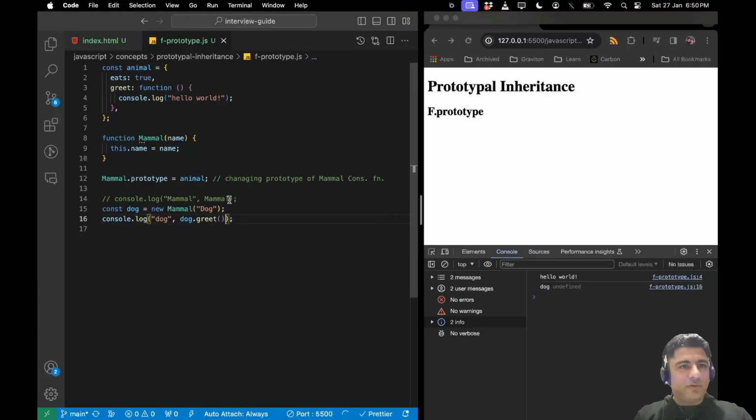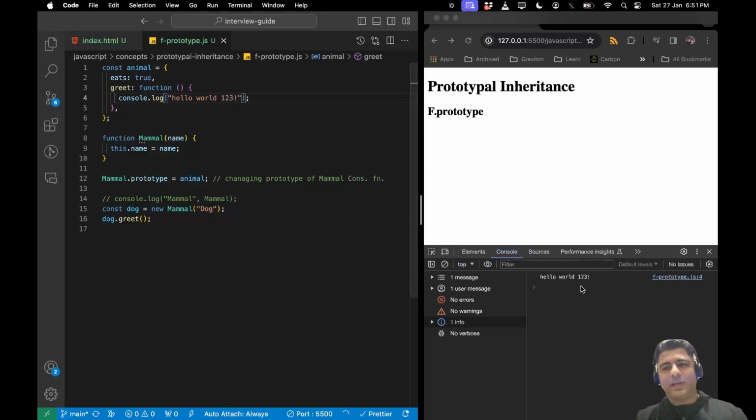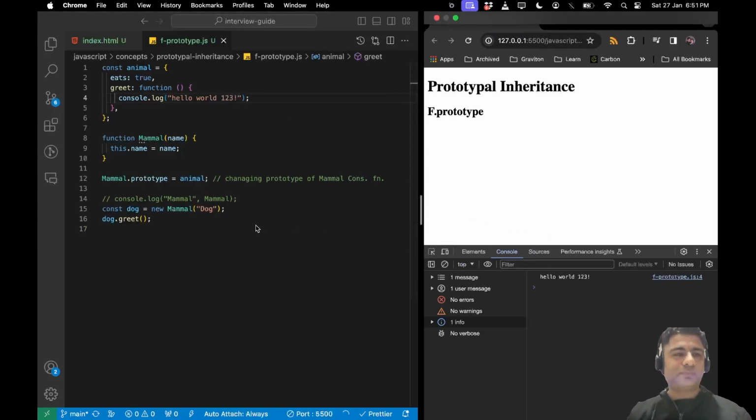It says undefined. Okay, because we are in the console log inside. We are inside the console log only. Yes, it says hello world. Maybe I can do 1 2 3. Yes, hello world 1 2 3.